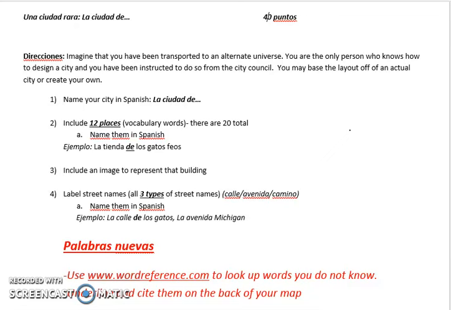You need to include 12 places in the city, so that's where you get your vocab words from. You have 20 words total, so you pick 12 of them. And you need to name them in Spanish as well. So example, la tienda de los gatos feos. So that would be the store of the ugly cats. The de connects the place in the city to what it is that you want to call it. Again, this all has to be in Spanish.